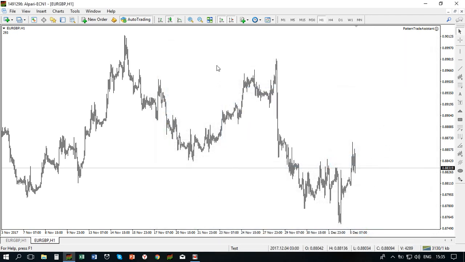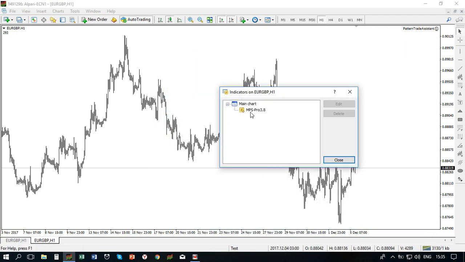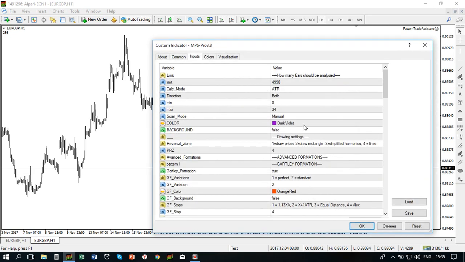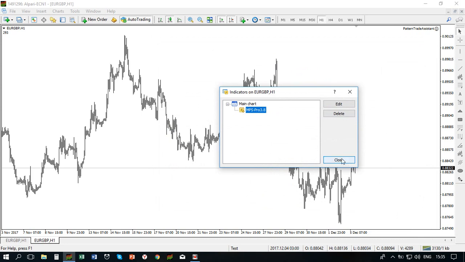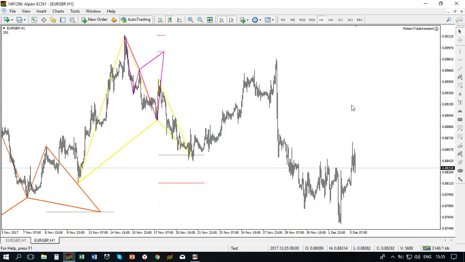Okay, sorry, automatic. This is useless if you don't switch to automatic. This function is only available in MonsterPatternSearch Pro. It's not available in MPS manual. In MPS automatic, it is only available in MonsterPatternSearch Pro. This is the backtesting function, and you will see how easy it is to do the backtest. You see the patterns are drawn.